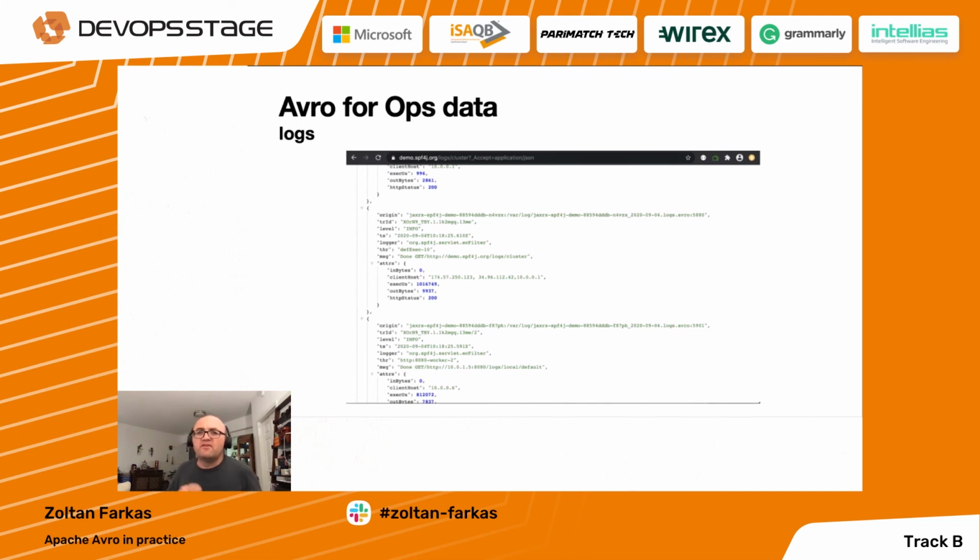Here is a screenshot of getting the application logs via an Avro REST endpoint in JSON format. You can see how useful it is to have a JSON encoding available for humans and efficient binary available for machines. And you can see the advantage of using Avro for storing logs, and then it is very easy to expose it via a REST endpoint.